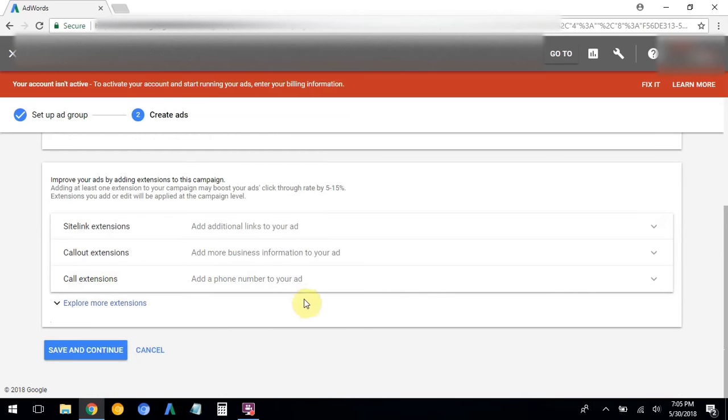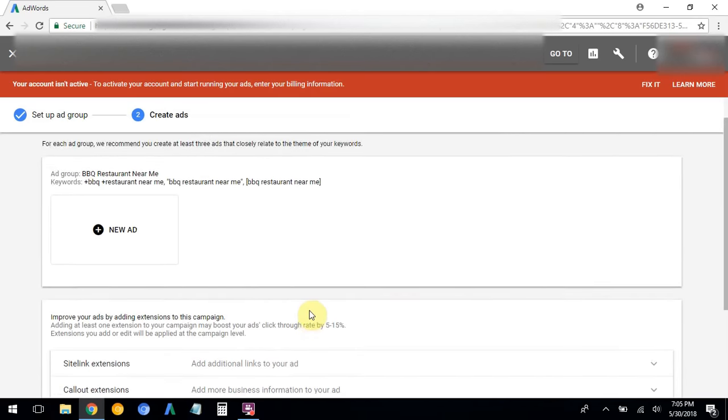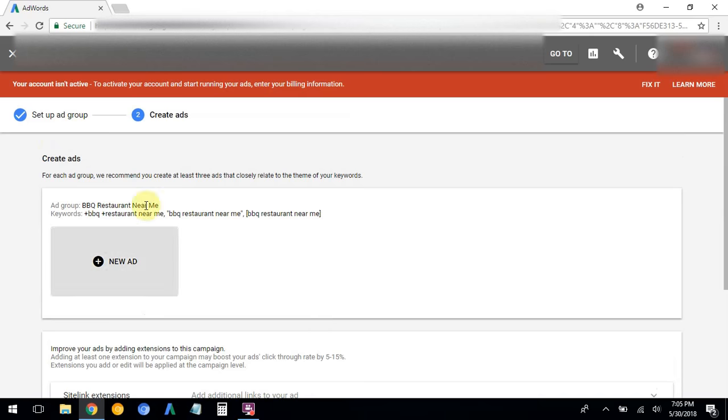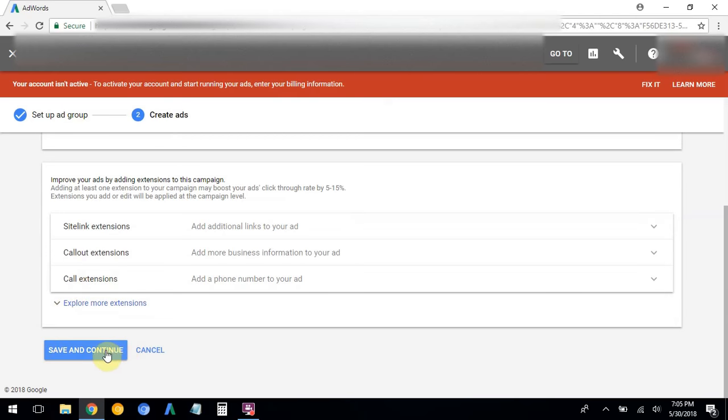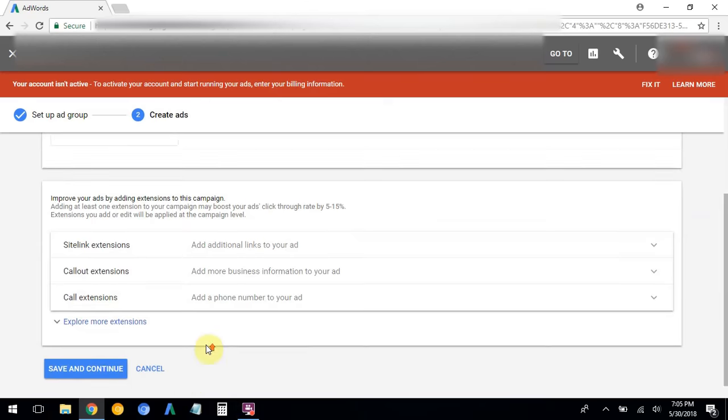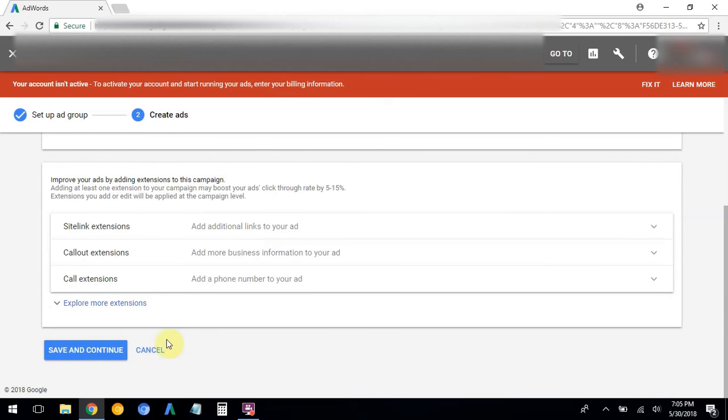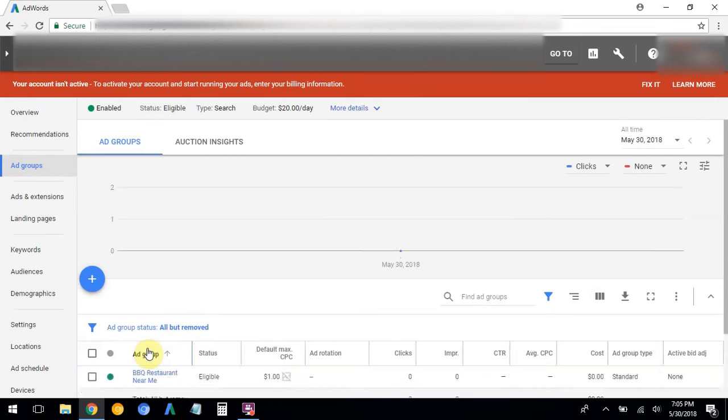I'm not going to at this point, but every ad group needs a minimum of 1 ad, but it's better to have 3 to 5 ads. That's what Google recommends right now, is to have 3 to 5 ads. So then we press save and continue when we're done creating all the ads that we want to create. I'm going to press cancel.